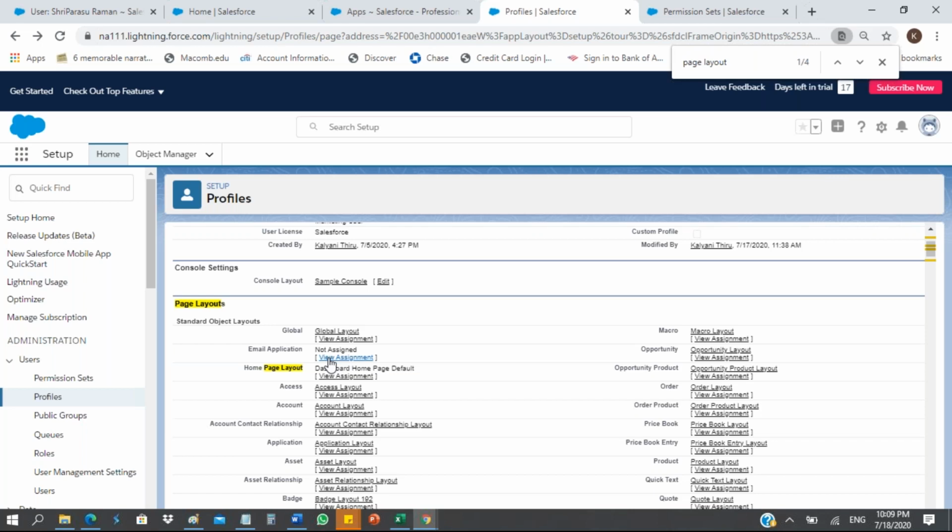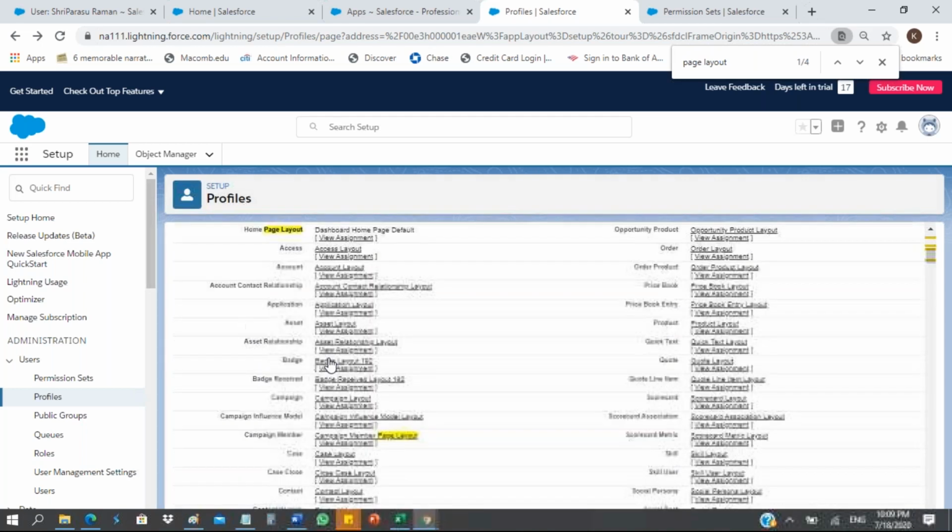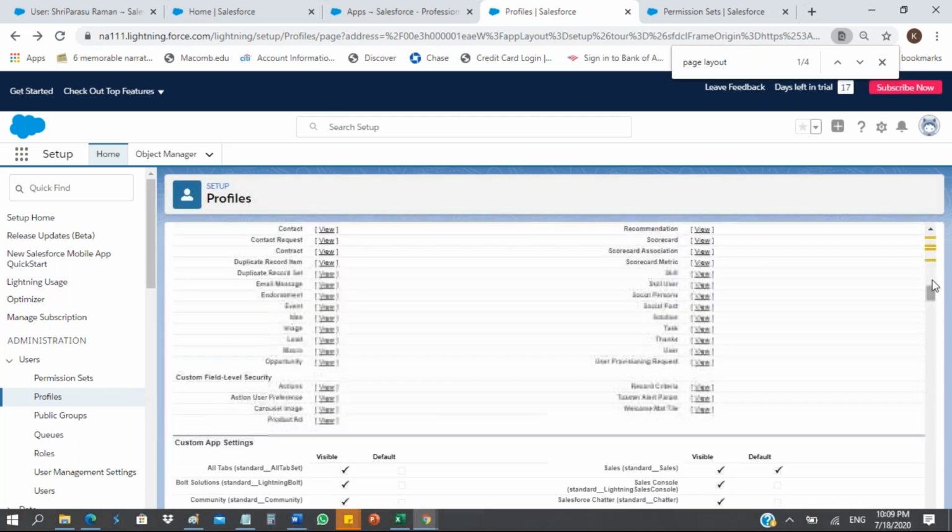Let's see about record type. Record types are also the same thing. Say for example, a user has a record type assigned to his profile. We assign record types only to profiles, right? So whatever record types have been assigned to this profile can be viewed or modified here directly.